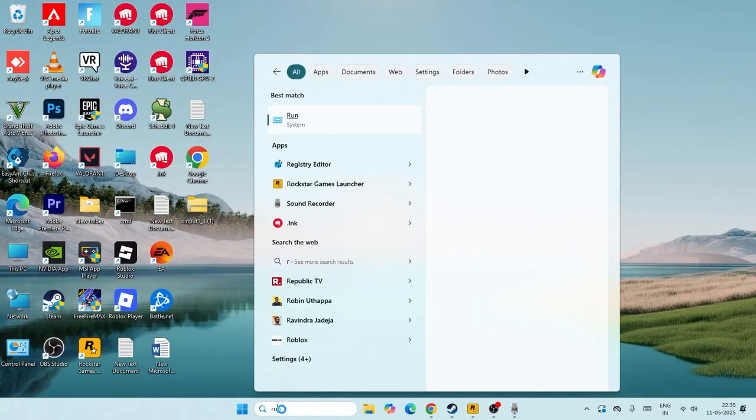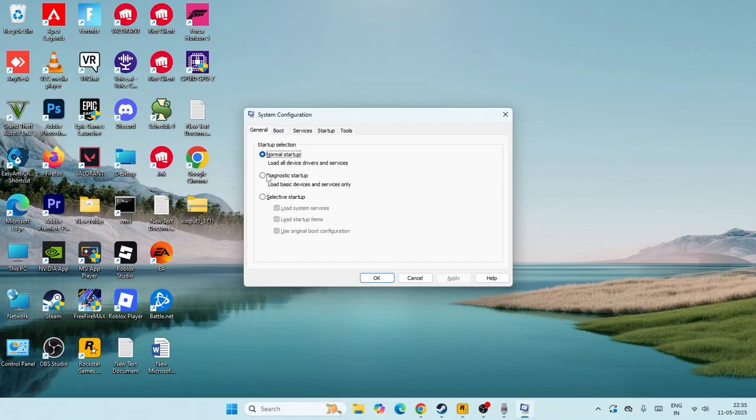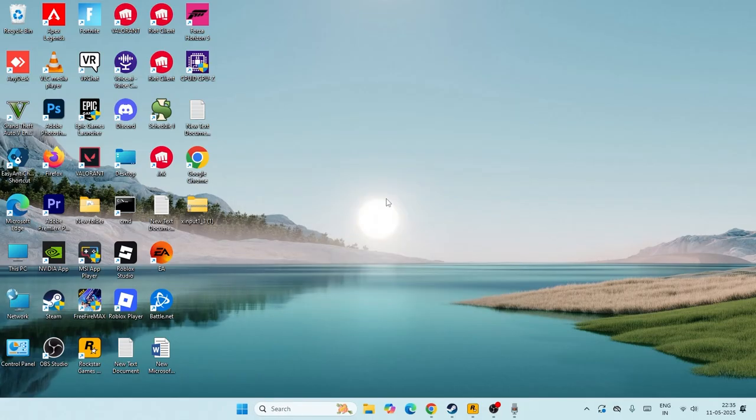Go back to the Run command once again and press enter. This time we need to type msconfig once again. From here, the startup selection should be changed to Selective startup. Make sure Load system services and Load startup items are selected, then click Apply and OK. Afterwards, check if there is still an issue.